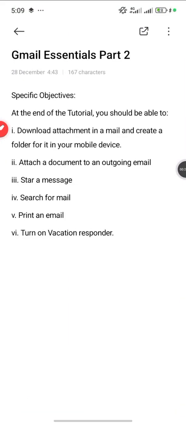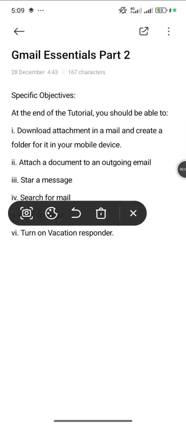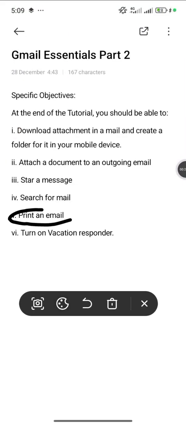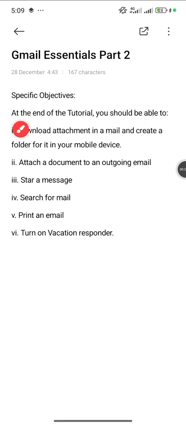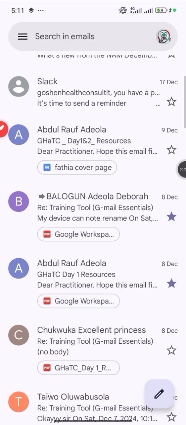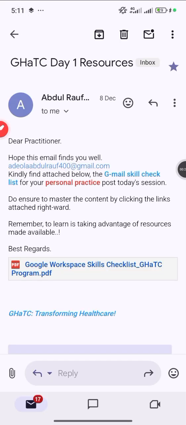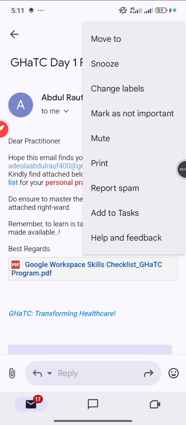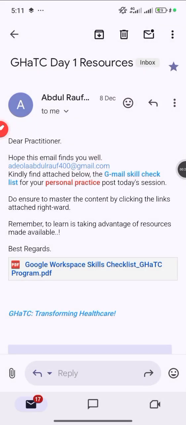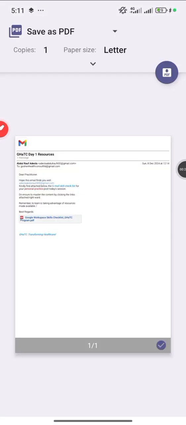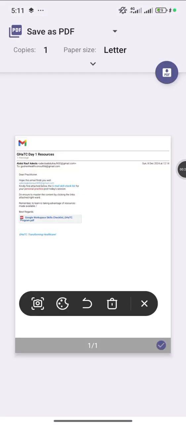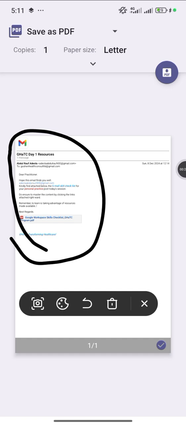So the next thing we'll look at is how to print a mail. Okay, how do we print a mail? Let's go back to the mail. So let's look at Abdulrauf's mail, and as we said, click on the three dots, click on print, and then you can see this is very easy. You can see that the mail has already been loaded, and this is what the content is.